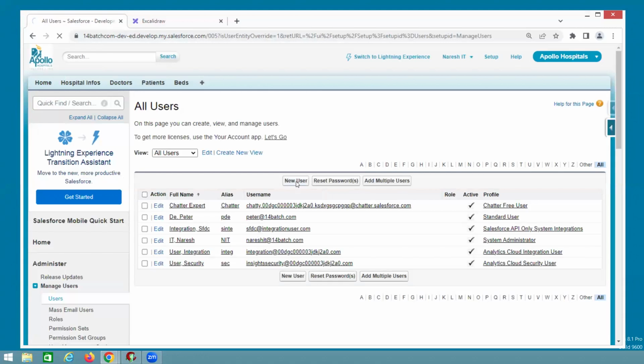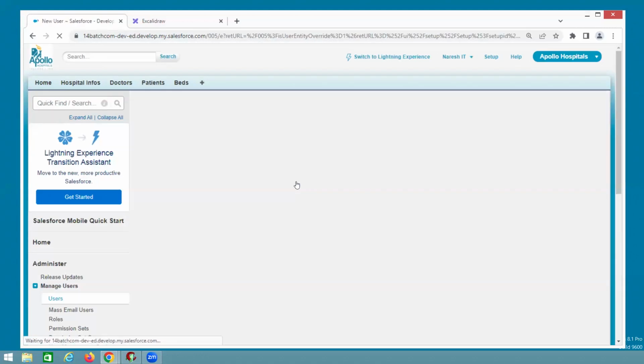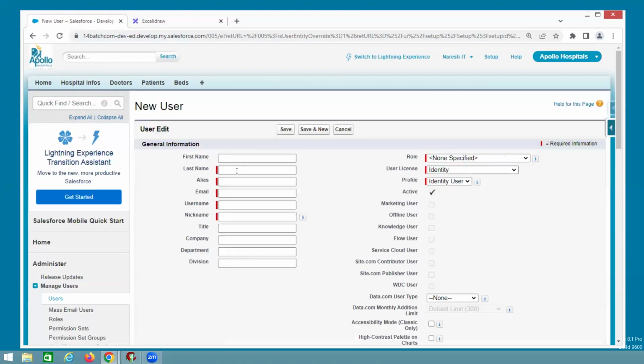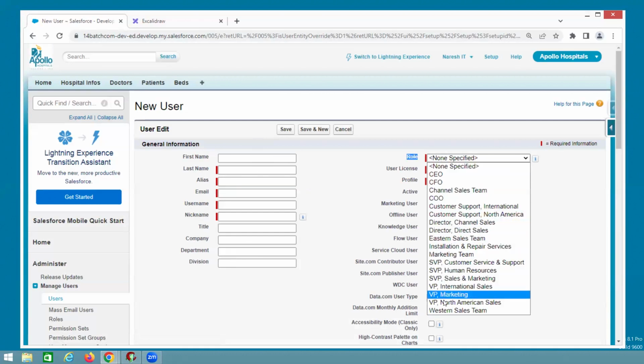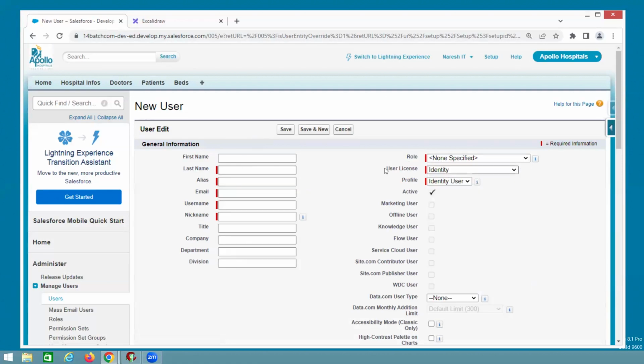Whenever he opens users, click on new user. See here, who is that guy? Peter. Peter's data is entered: mail ID, first name, last name and everything. Now, what is the role? He's a CEO or a COO or a vice president or blah, blah. This is not mandatory as of now. User license: user license means this Apollo company already purchased some licenses, right? That license. Okay. Now it is asking about Peter.